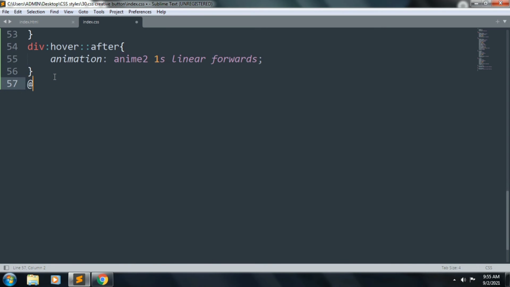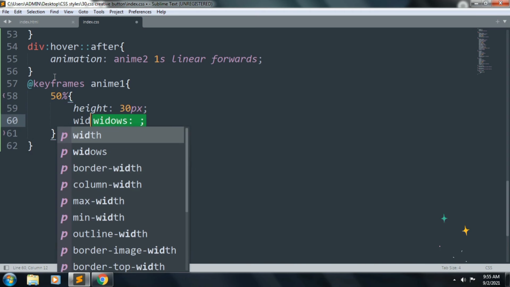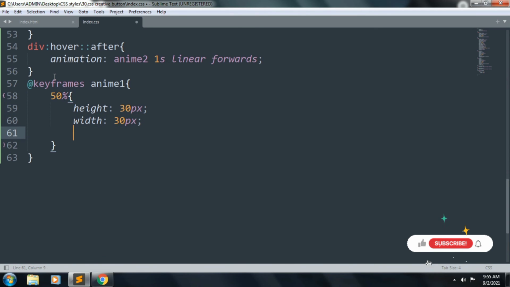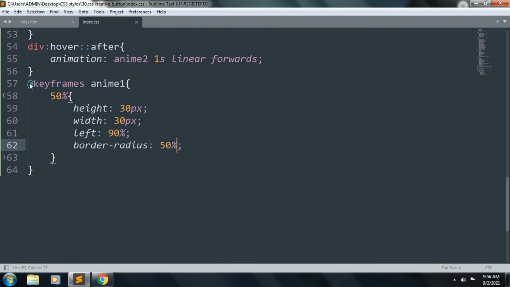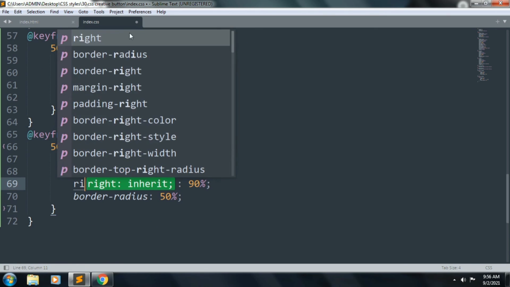Let's create our animation. Keyframe and animation name anim1. Inside this, 50%, height 30 pixel, width 30 pixel and left will be 90% and border radius 50%. Let's copy this animation and paste it. This will be anim2 and this is right.